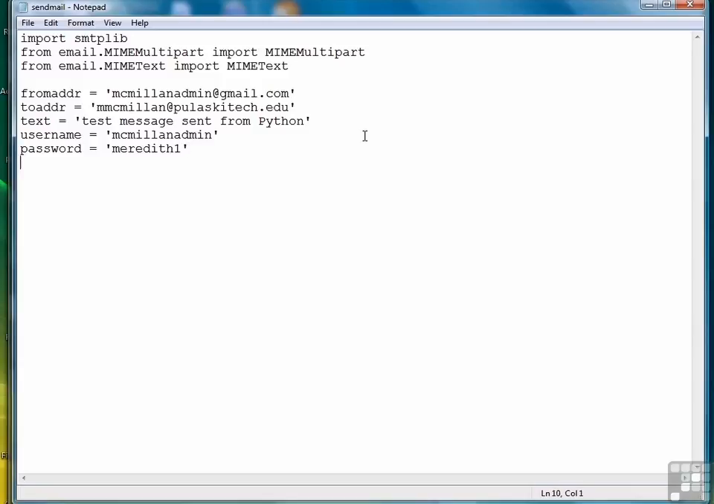Now we're ready to actually build the message. So the first thing we do is create a multi-part message. So that's what we're doing in this line right here. Then we're going to build the parts of it. The from part is written like so, in brackets. It's like array or dictionary notation. Then the to part. Then we have a subject. We'll just call the subject test.